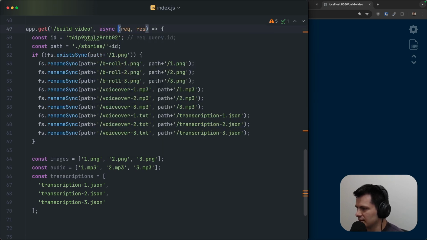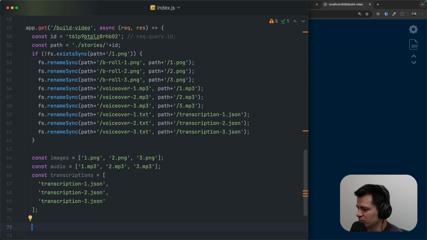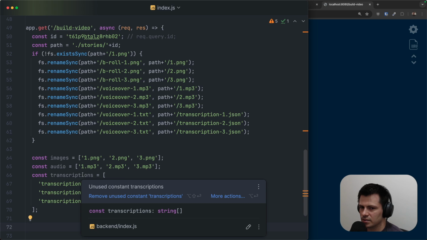Just let's first add async because it will take some time and we will have some async things here going on with await and promises and stuff like this. So what do we do here? Well, first we need to loop through those audio files, right?